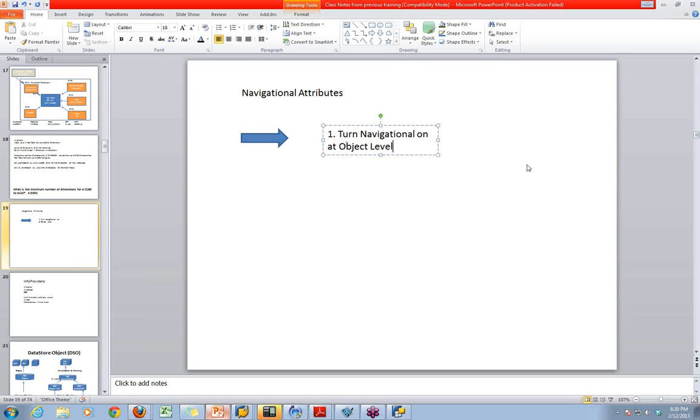Okay, turn it on at the info object level or the characteristic level, which means that product as the characteristic that has attributes, those attributes will have to be checked as what? Navigational. Okay, and then your step two process is going to be basically turning it on at what?